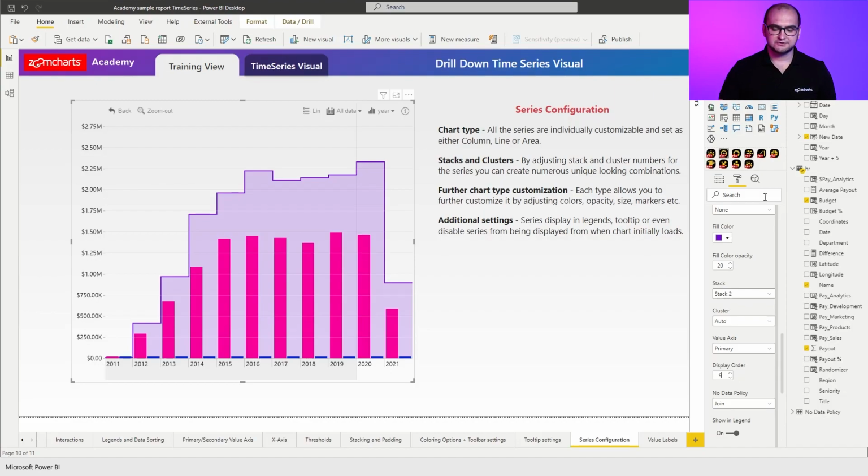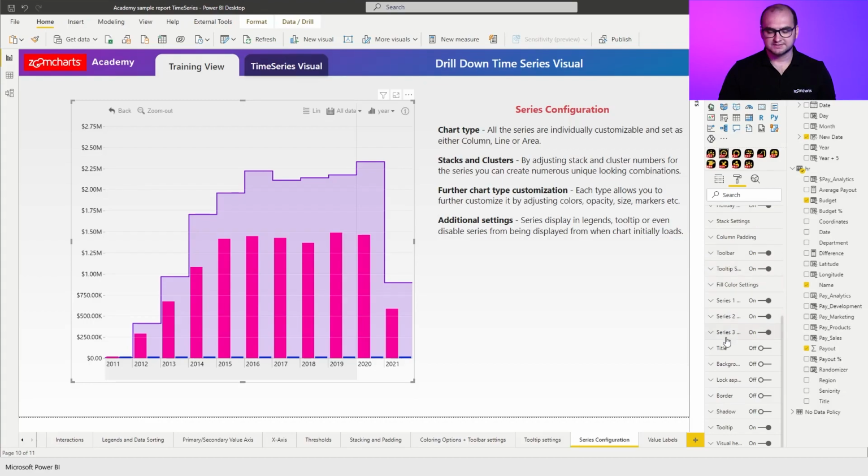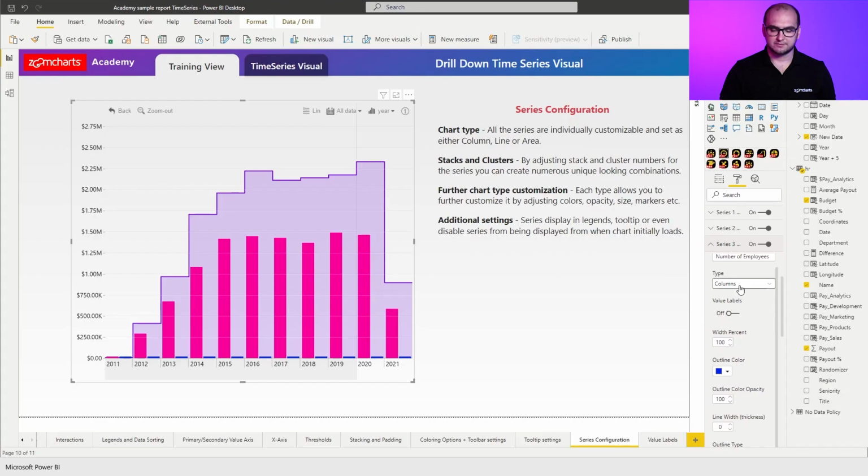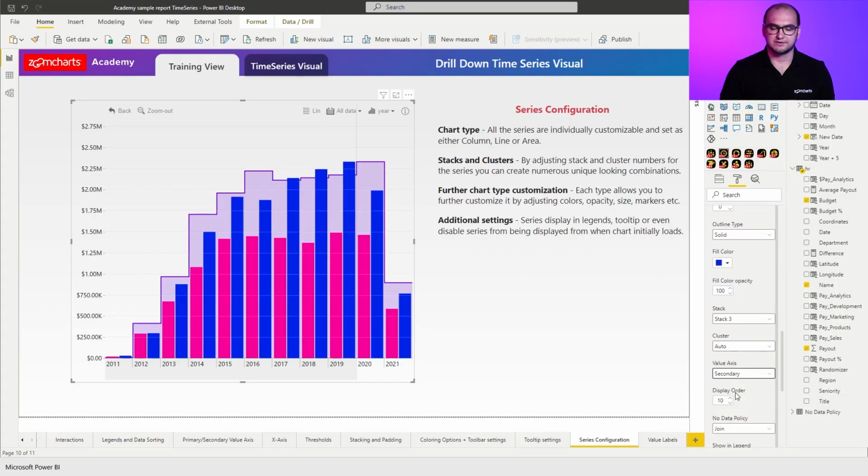Now, the next series that we're going to be customizing is going to be series 3. The reason we're going to be customizing this is because it's number of employees. And since number of employees only goes into hundreds, it doesn't really make a lot of sense to keep it on the same value axis as the first two series, because those go into millions. So we're going to scroll down a bit more. And first thing that we're going to change is we're going to assign it to a secondary y-axis.